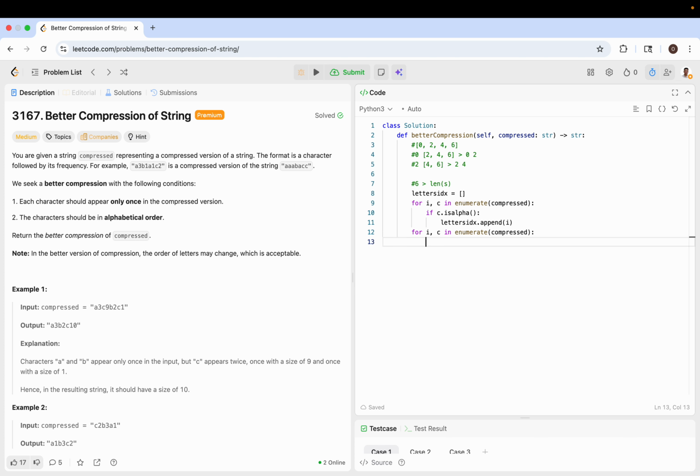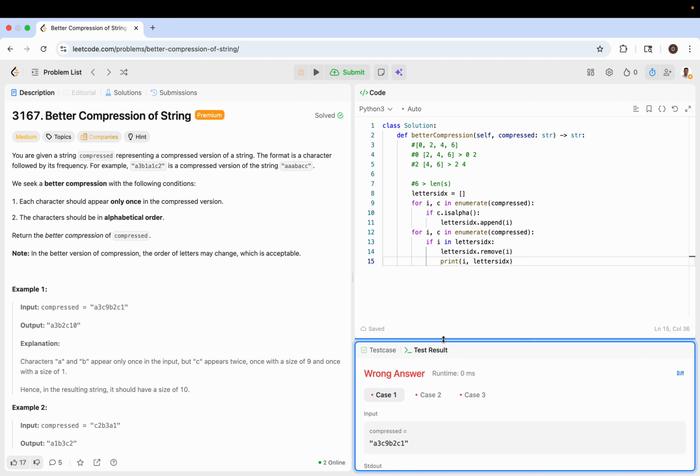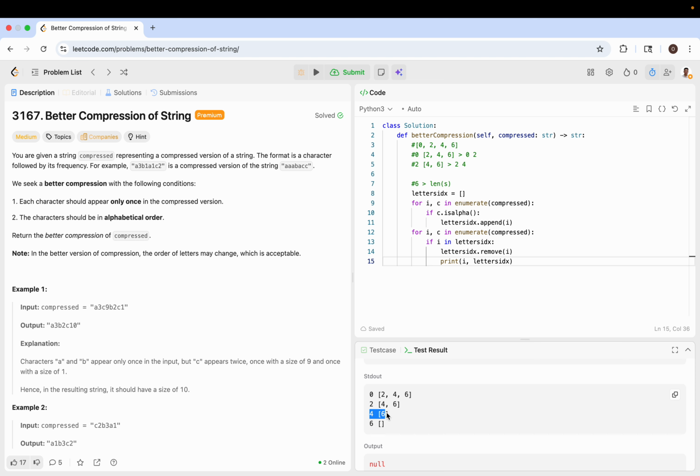And this time, let's say if i is in letters index, then we can just remove i, right? Remove i from letters index, we can remove it here. So now you can see that if we get i and letters index, we should see what I was talking about.